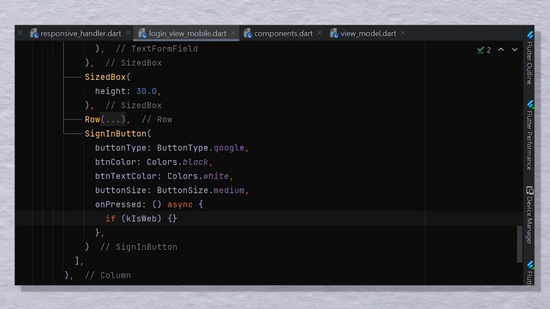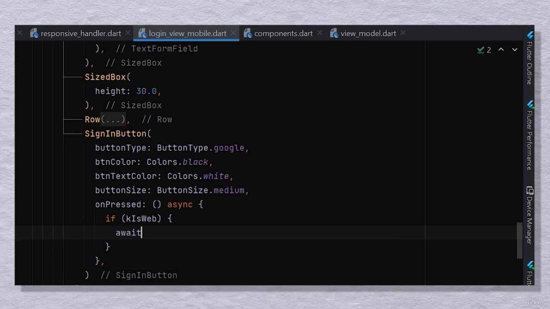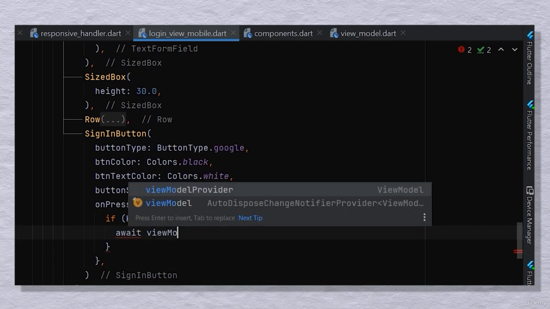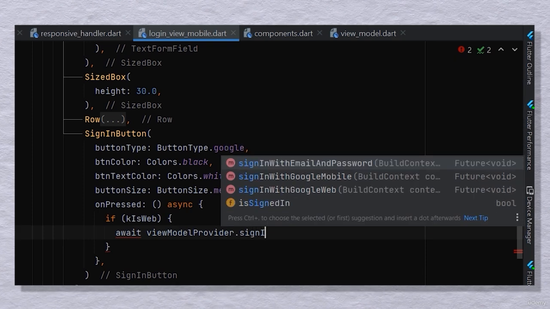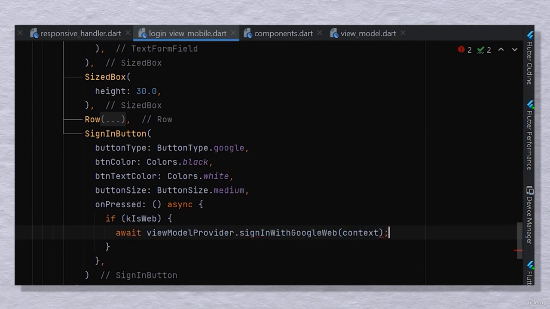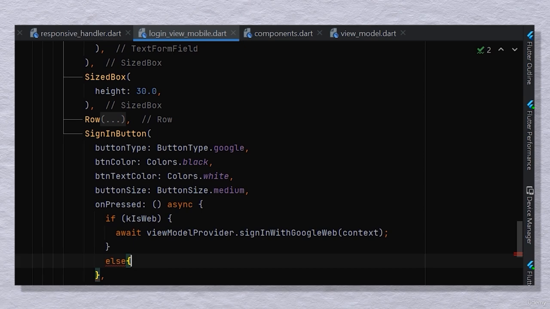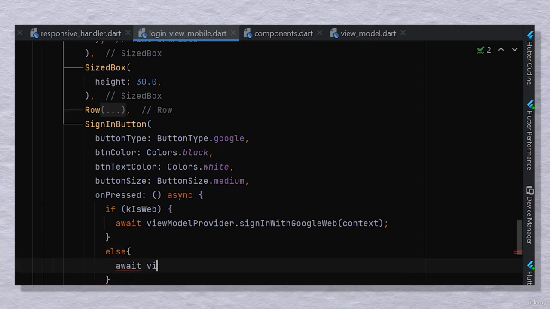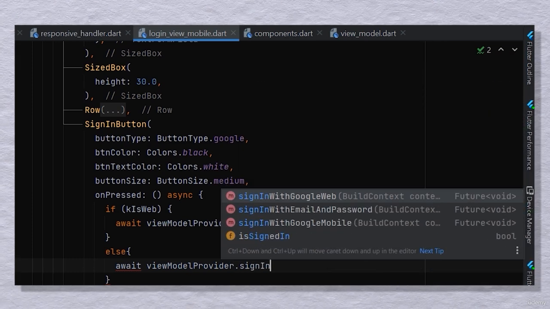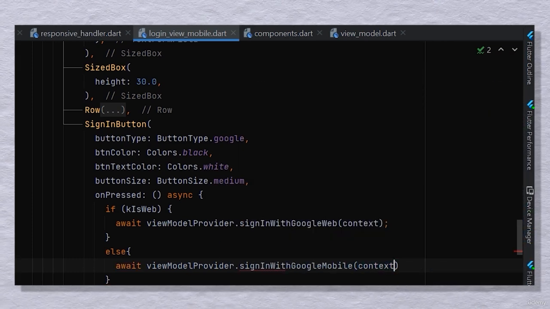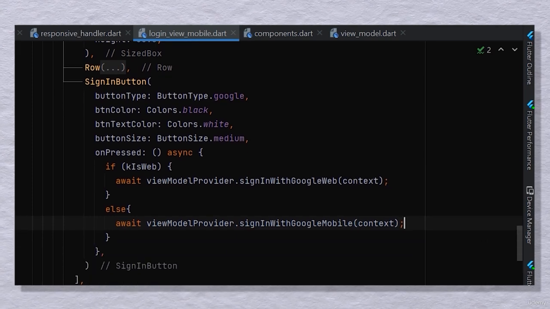And if k_web is true, then put an await and write viewModelProvider.signInWithGoogleWeb and pass the context. Else, we're gonna be using a mobile. So let's write await viewModelProvider and call the signInWithGoogleMobile. Finally, we are done with the Google sign-in button.